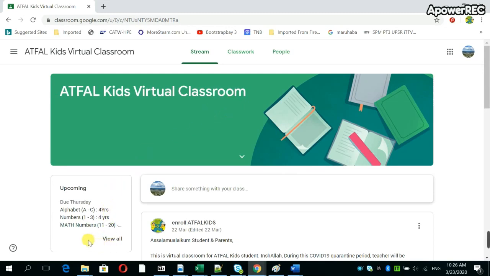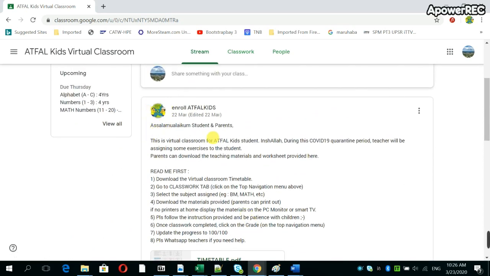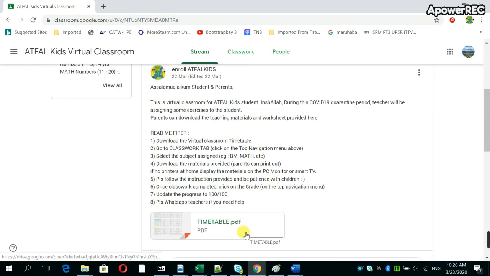Read the instruction provided. Download the virtual classroom timetable.